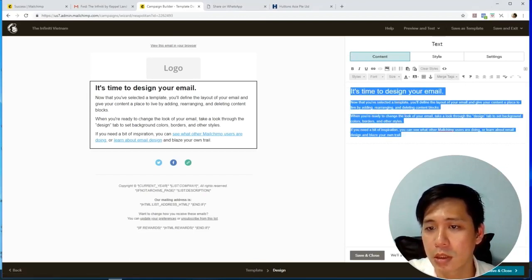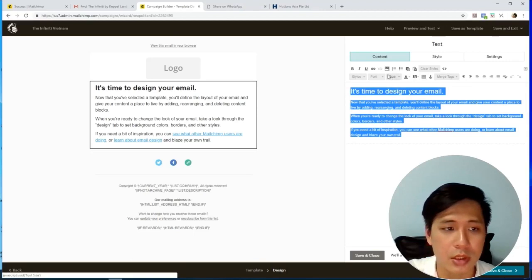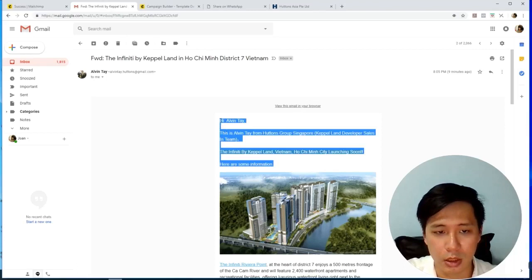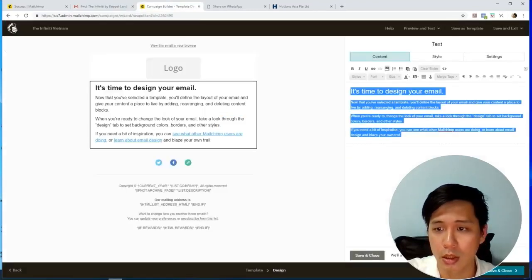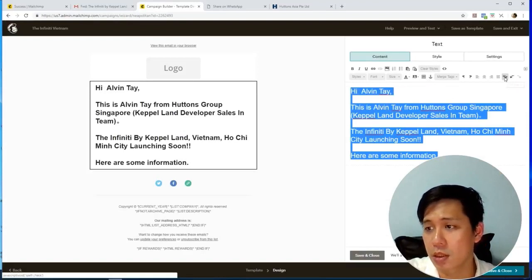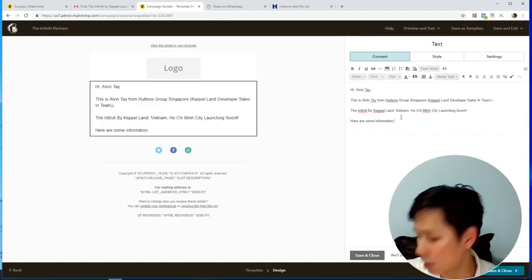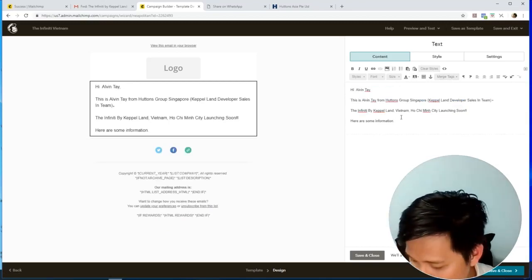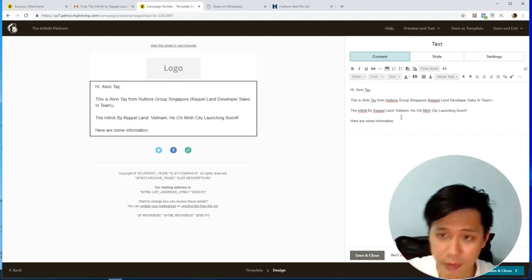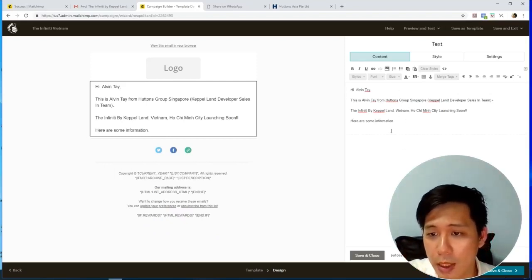Let me see here. First, we do some copying over here, because we want to keep the fonts simple. Clear style. So you can see over here, the font I have. I will do a format, making sure that it's a very simple format. Hi, blah blah blah blah. I'm this. Here are some information that I want to send you. So I save and close.